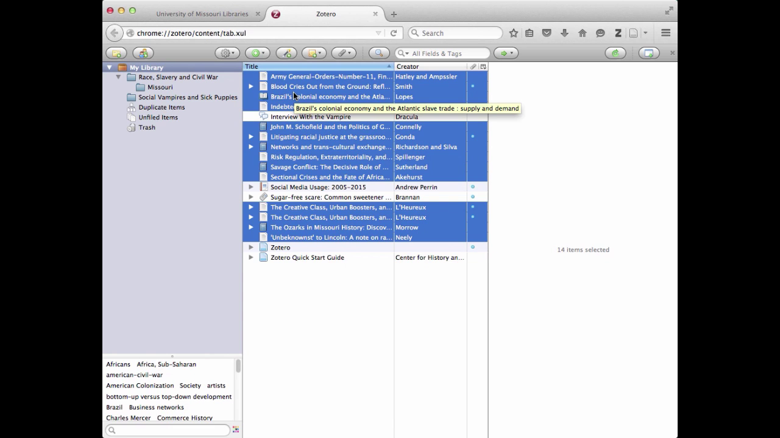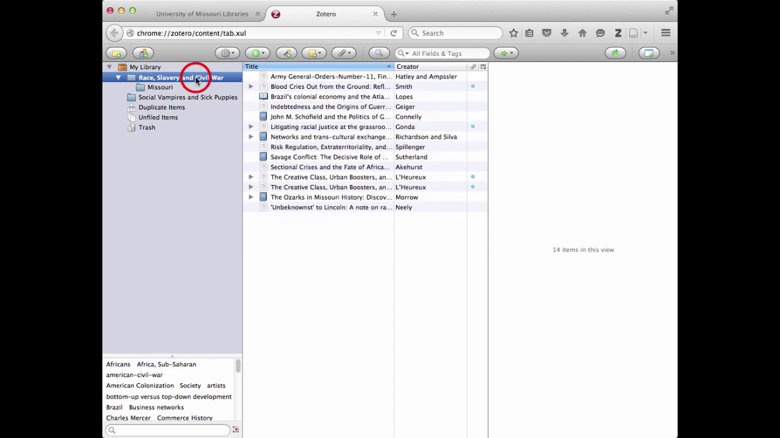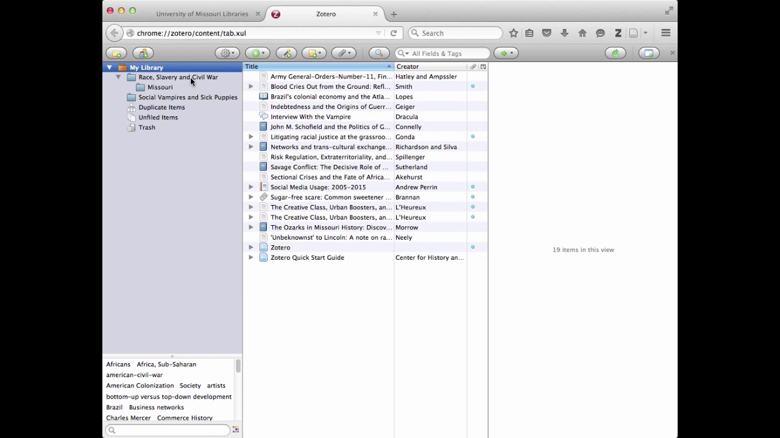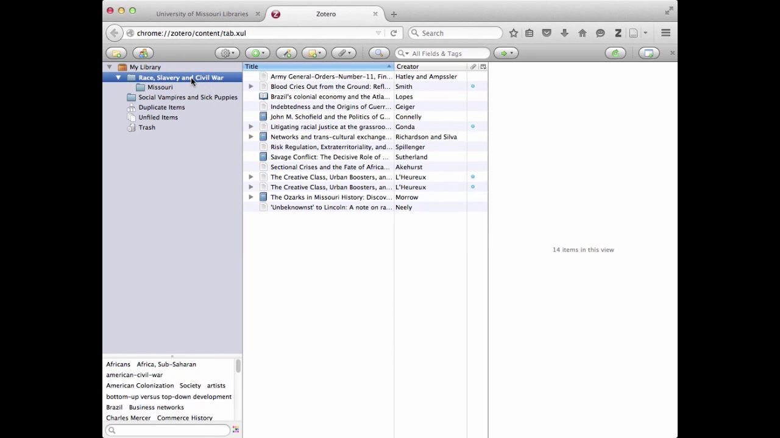Now I will drag them by left clicking and just dragging everything over to race, slavery, and Civil War, and then very carefully I let go of the mouse. And if I click on that folder now, I can see that everything's over there. If I click back on my library, everything's still over here. All it's done is create copies of all those records.